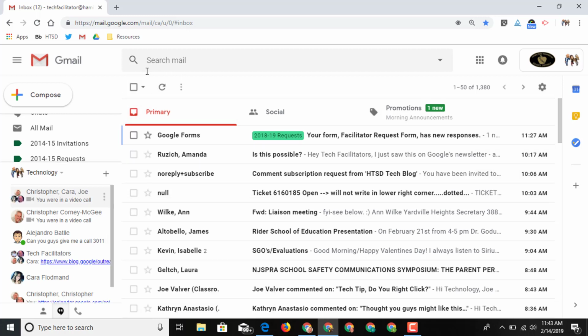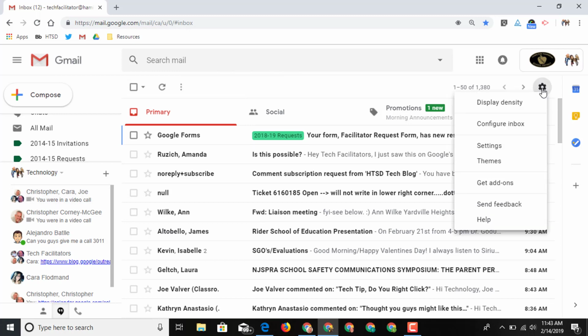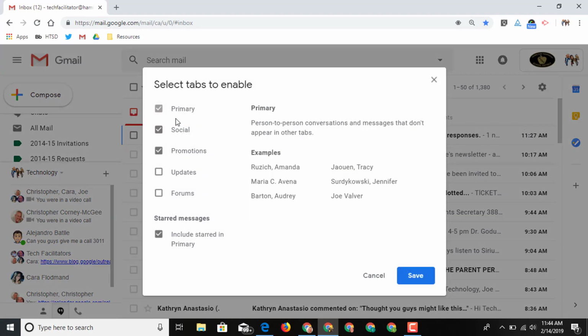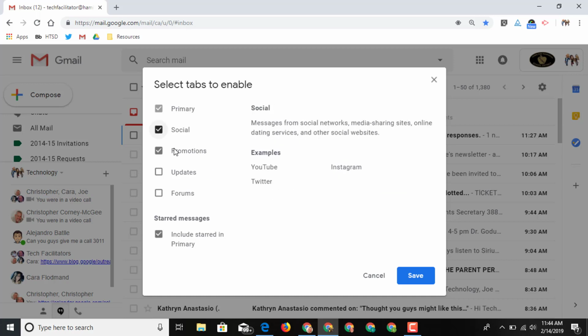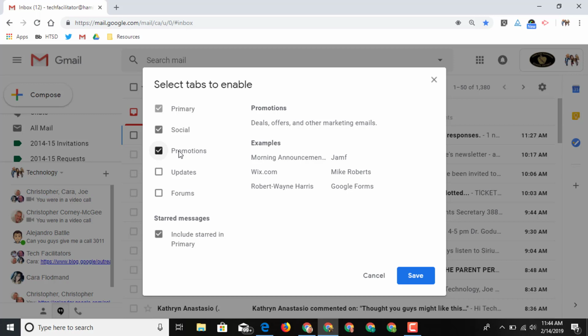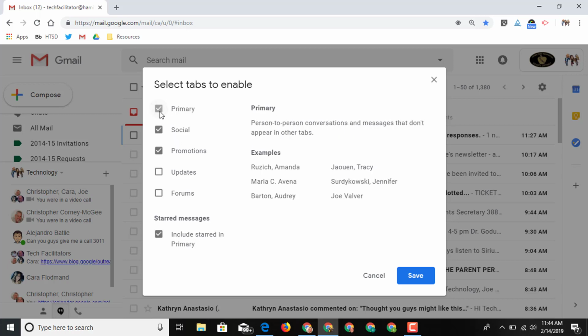Now, going across the top of the screen, I can click on this gear icon to get to my settings. Some of the things that I can do from my settings drop-down list are this. I can change my display density. I can also click on Configure Inbox. I click here. Now I can choose to have different tabs for different categories that my emails might fall into. Now, your primary category, you cannot turn on and off. You'll always have to have at least your primary category or tab set up.